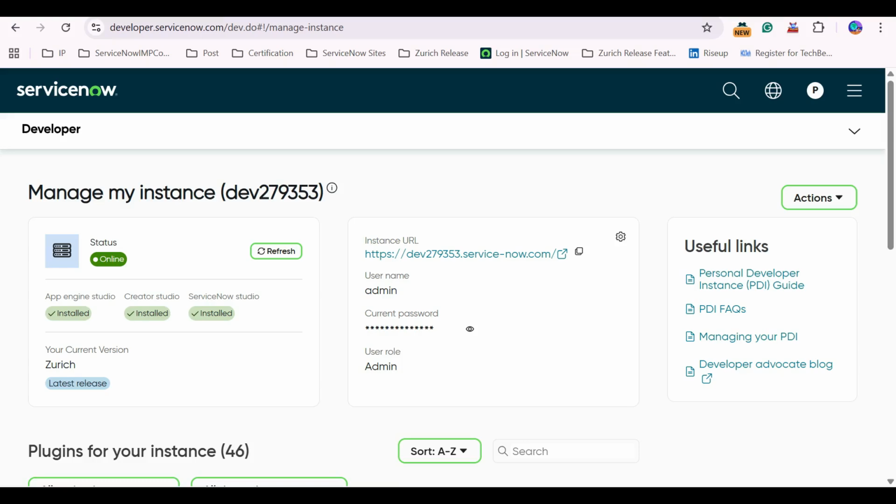So basically you can request for either Washington, Xanadu, or Yokohama. That you can request, but you cannot downgrade your instance.